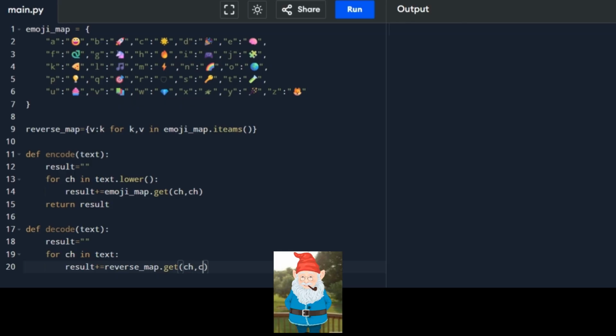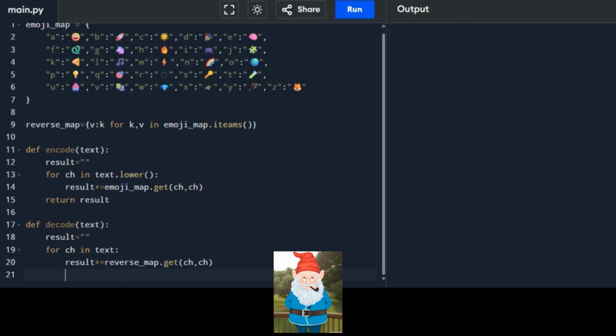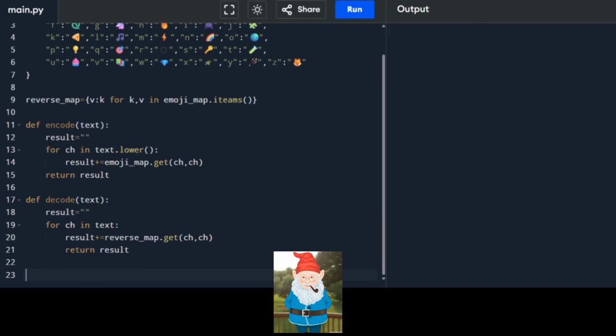Now, let's talk about the functions that actually do the work. The first one is the encoder. What it does is take in a piece of text, like a word or a sentence, and then it goes through each character one by one. If the character is a letter, it finds the emoji that matches it in our dictionary. If it's something else, like a space, number, or punctuation mark, it just leaves it alone. Everything gets stitched together into a brand new string made of emojis.